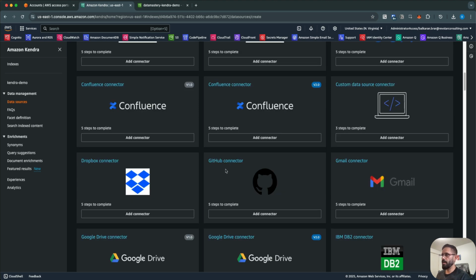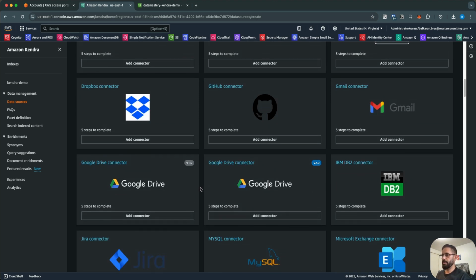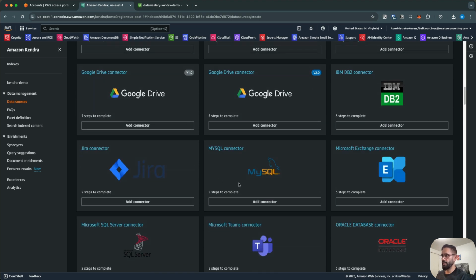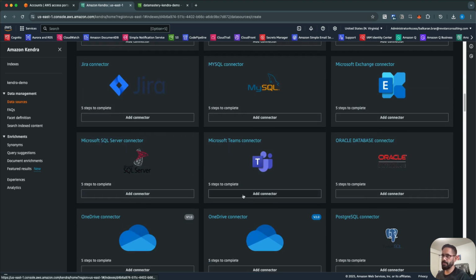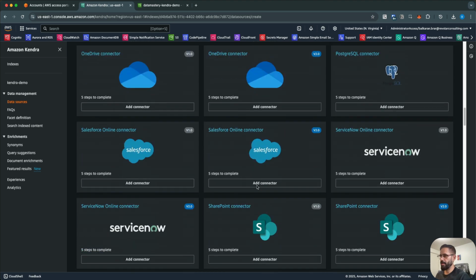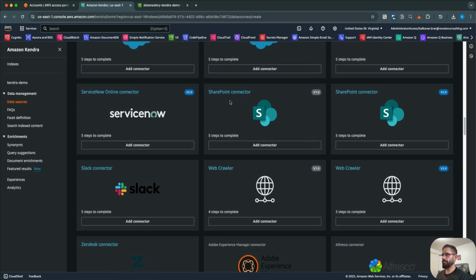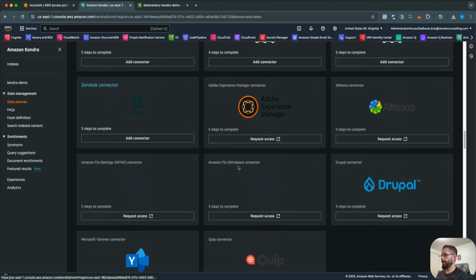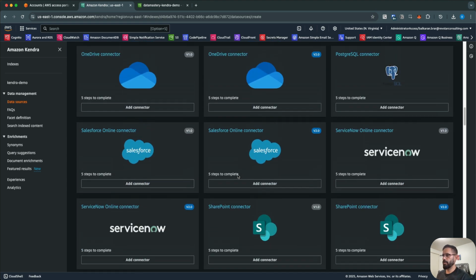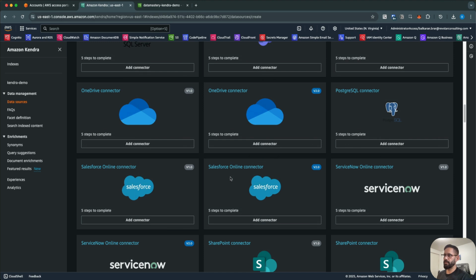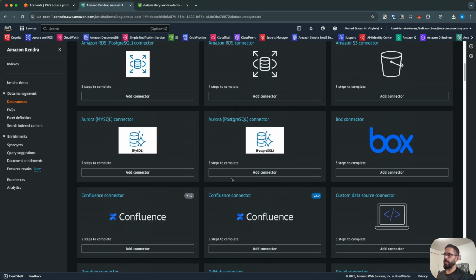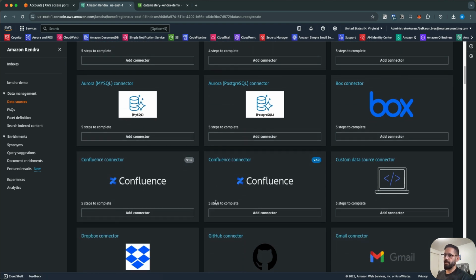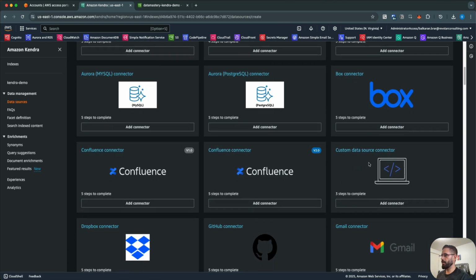You can connect with Dropbox, with GitHub, IBM DB2, Google Drive, Jira connector. So there are like a whole bunch of connectors which are supported by Kendra. So you have SharePoint, you have ServiceNow. It basically covers the majority of the third-party apps which organizations use to store their documents. So most likely you will find your connector in the list, but in case you're using some other one, then you can select this option of custom data source connector.